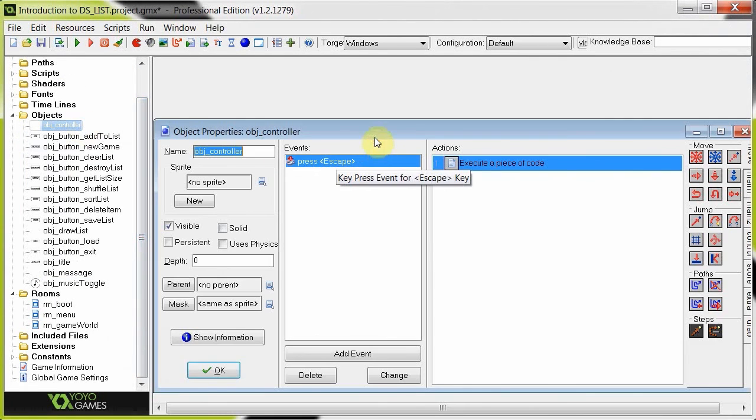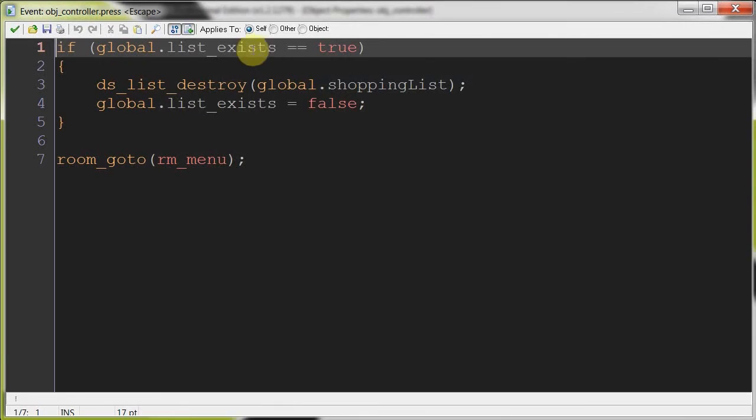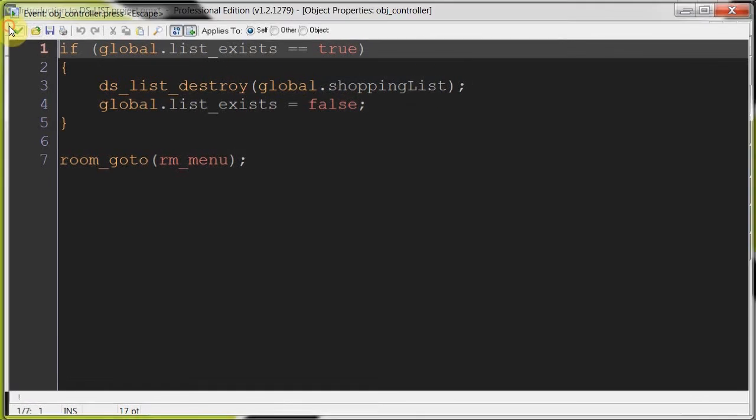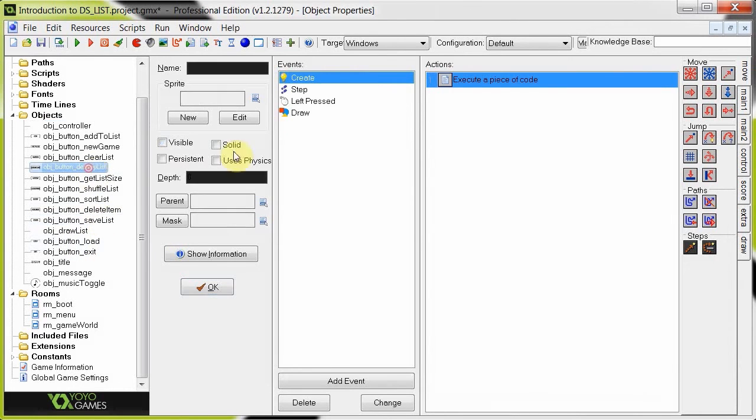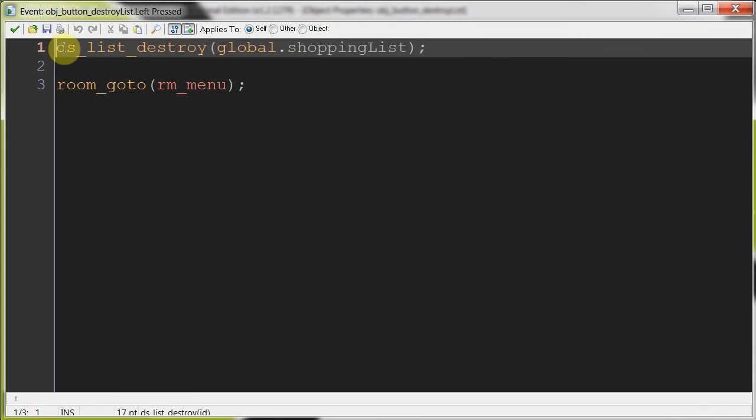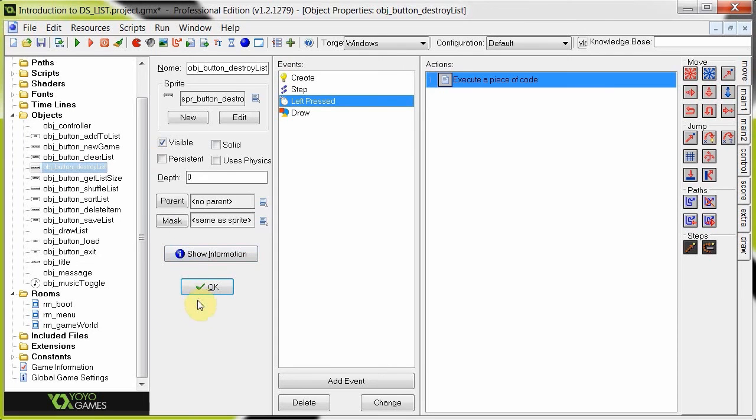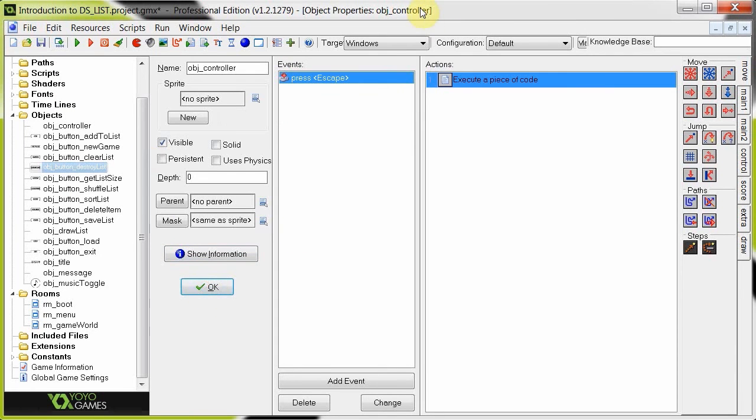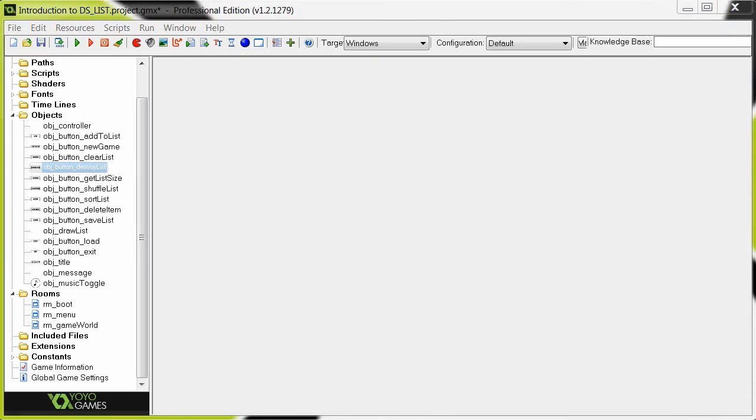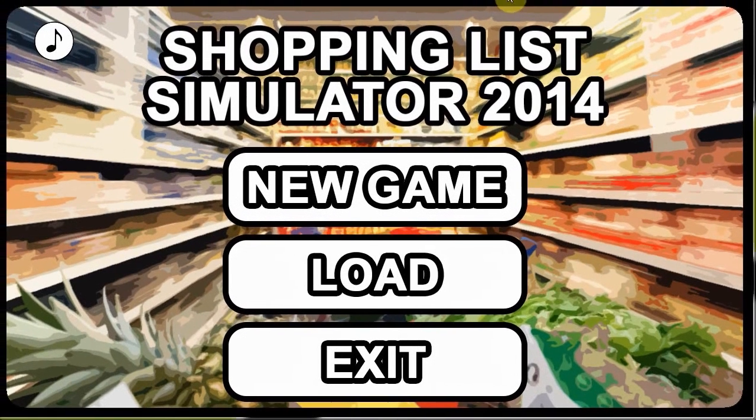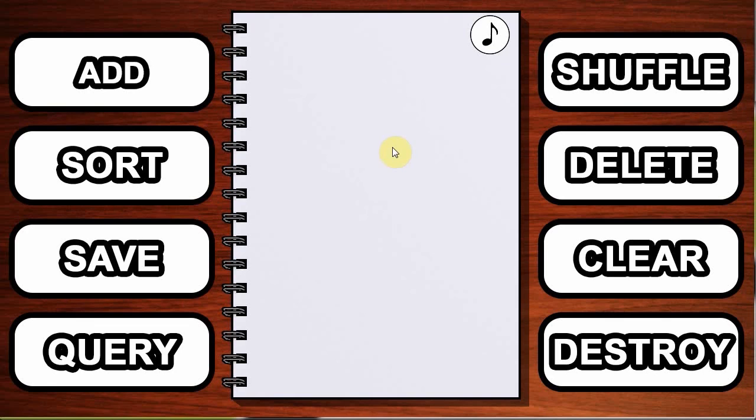And then object controller, press escape. That's just going to destroy the list: ds_list_destroy global.shopping_list. So this destroy button here destroys the list, and pushing escape does the same thing. It just frees all that memory and goes back to room_menu. So yeah, that was Shopping List Simulator 2014 with all the different functions.